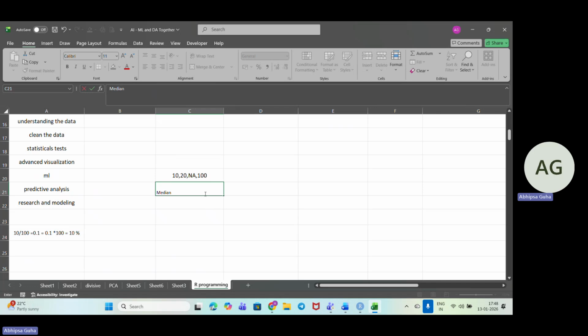Median is coming up as 20. So median is the middle value. So the middle value is 20. Why is it taking 20?